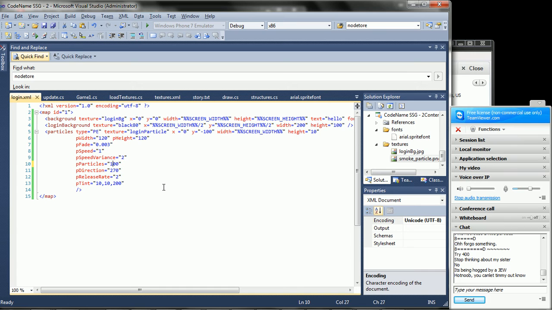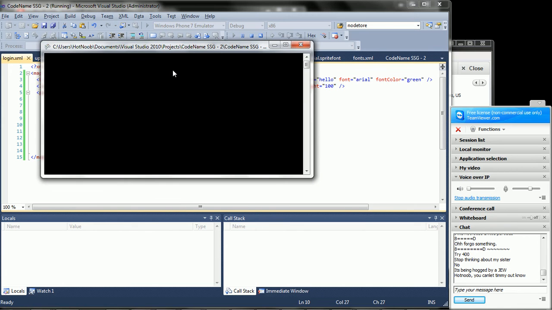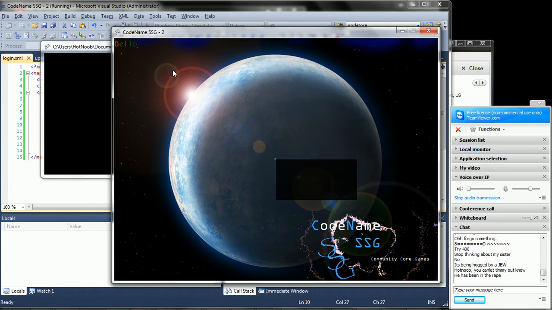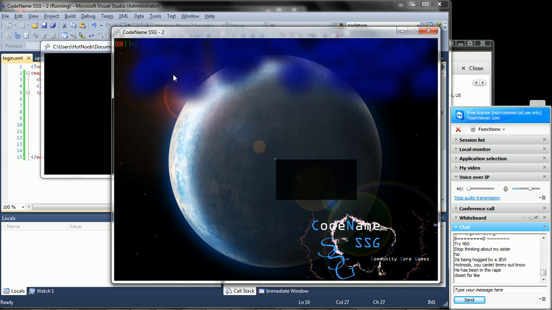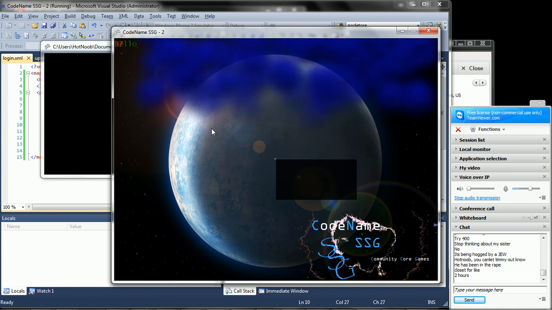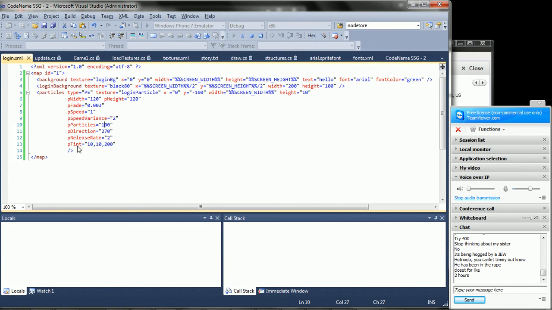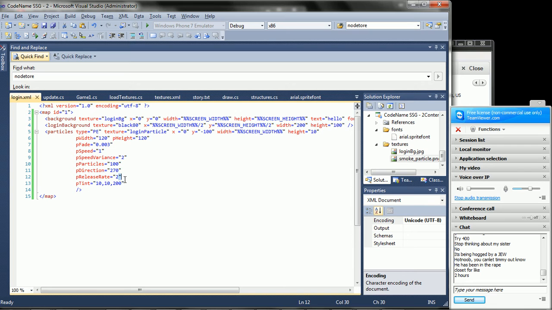Obviously, you can lower the particles. I don't think you need 200 there, right? The fade isn't fast enough for 200. Yeah, so you could probably leave it at only 100. Oh, yeah. It's not so great at 100. And then there's a release rate, and that's obviously how often you want it to release.